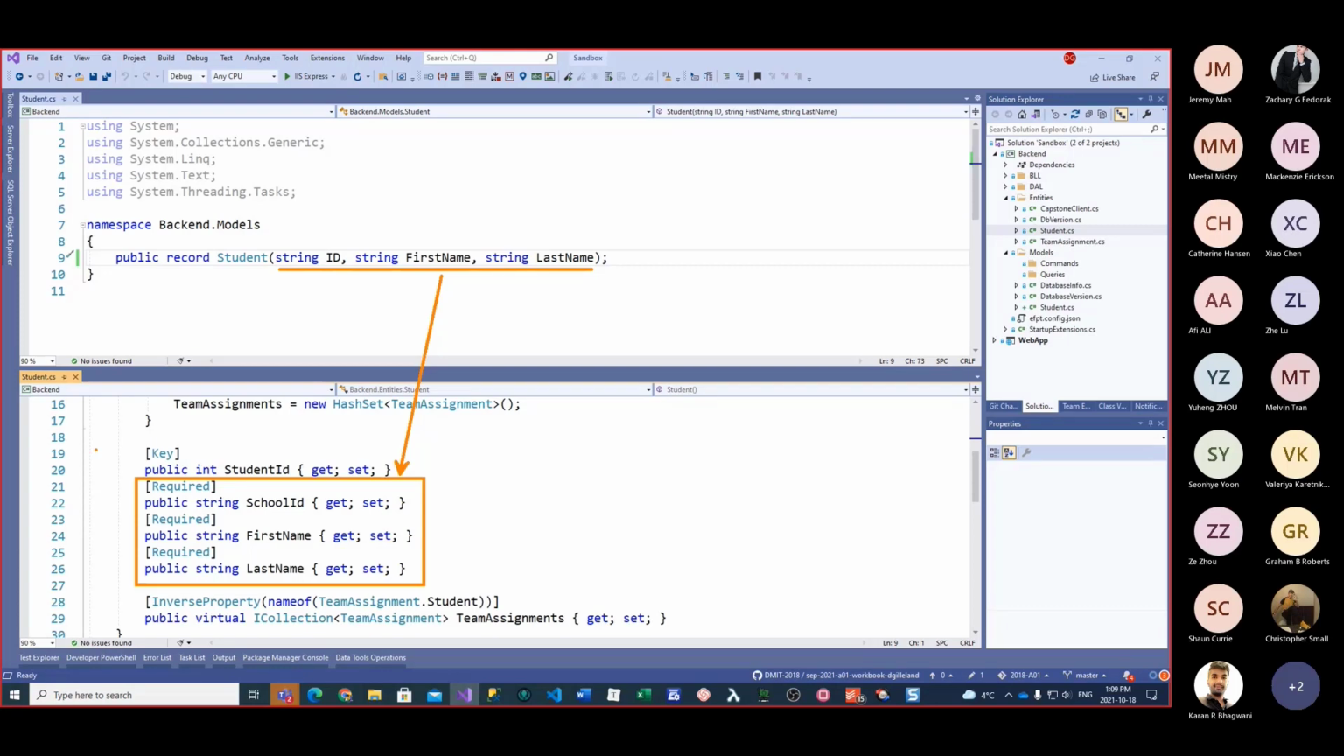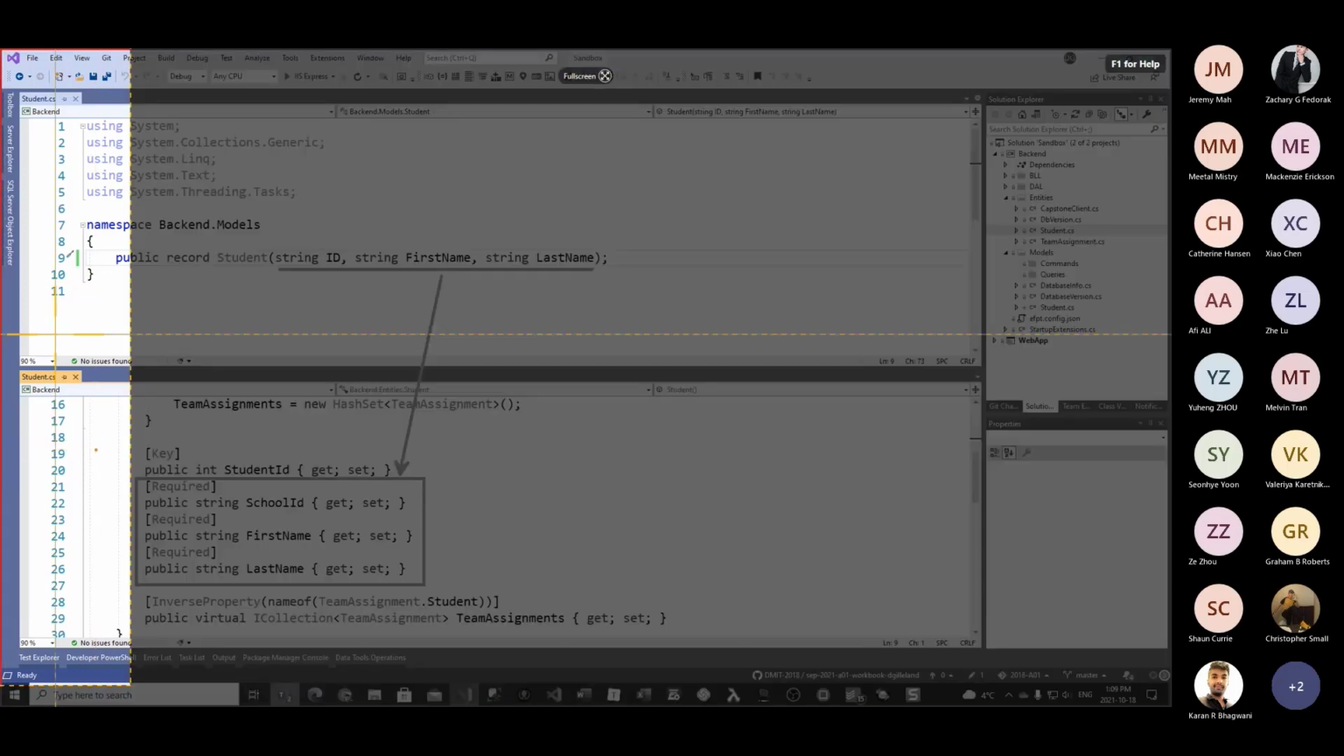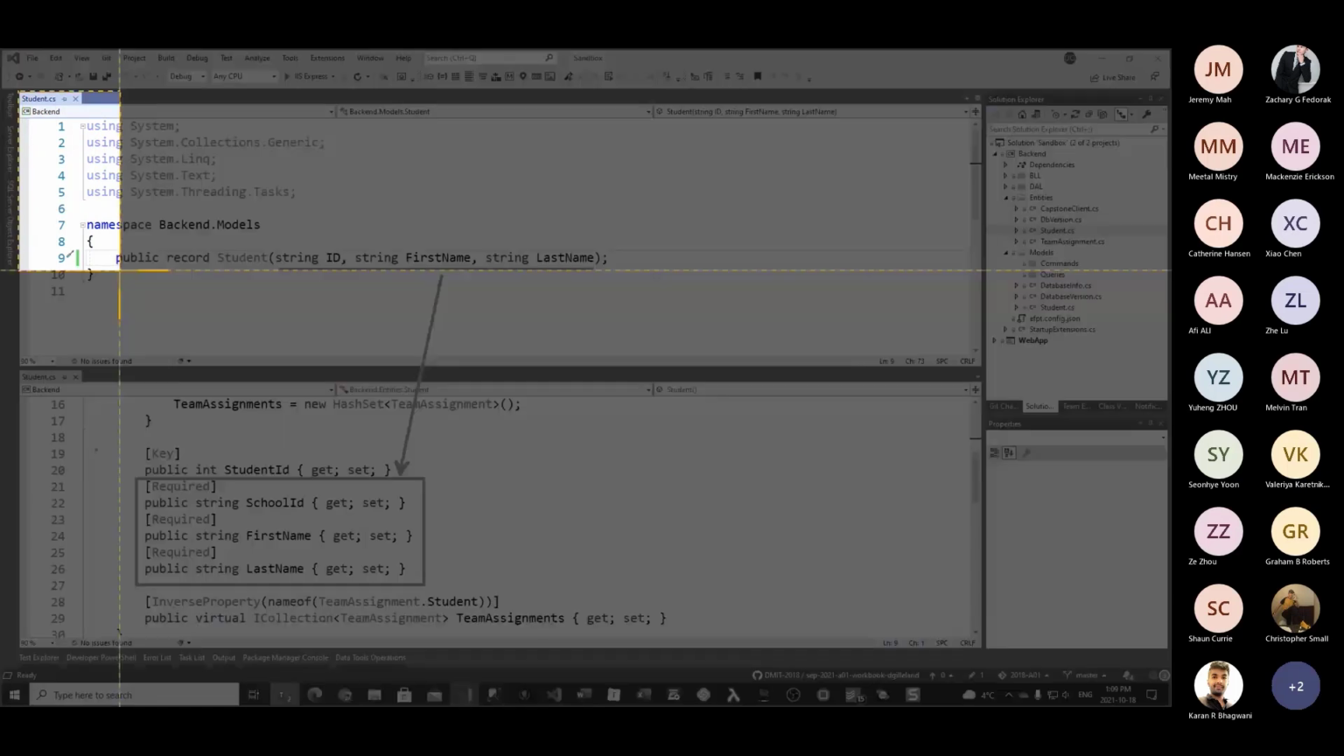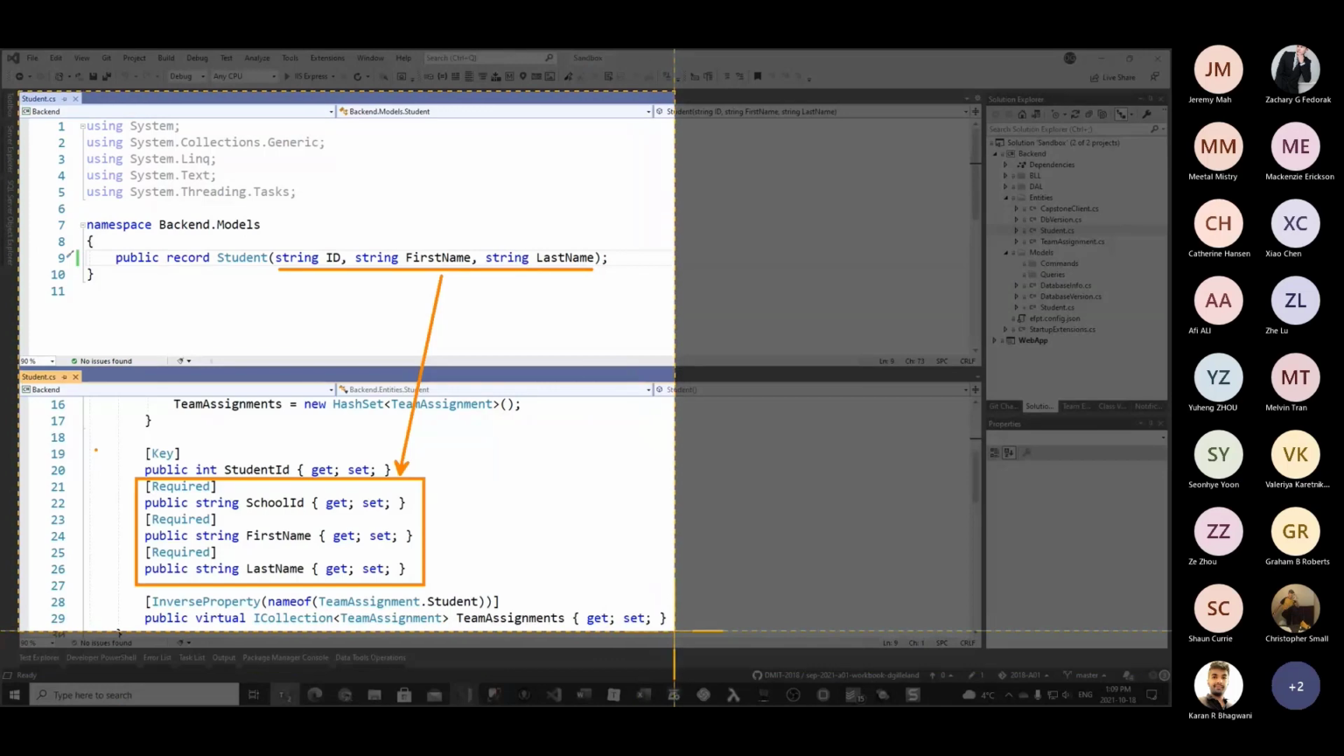Let me go ahead and do a quick little screen capture of that so that you can see that bit of a comparison amongst those.